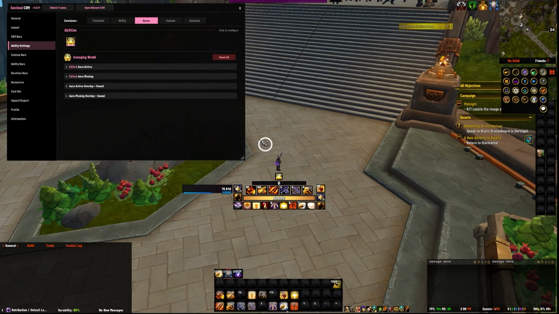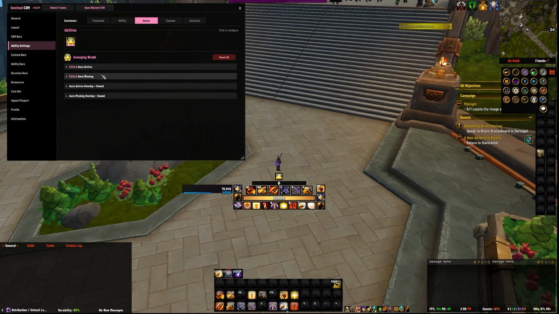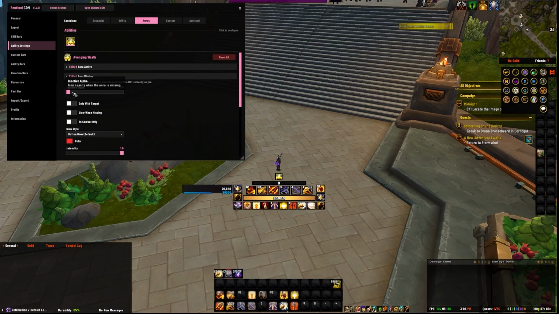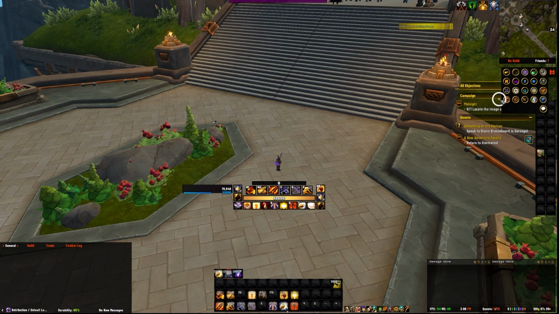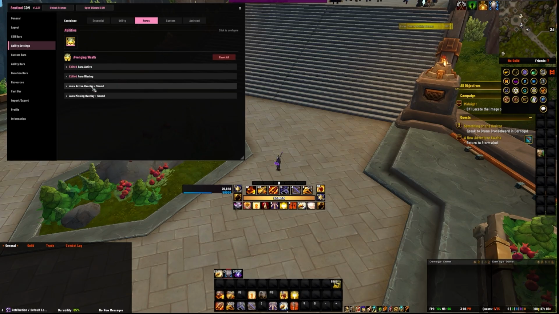Auras, same thing. You can edit the auras. So let's say you only want to see the icon when it's active. So you would leave active at 1. You would change aura missing to 0. And that way it's only going to show up when it's active. You could turn them both to 0 and use aura active overlay plus sound.